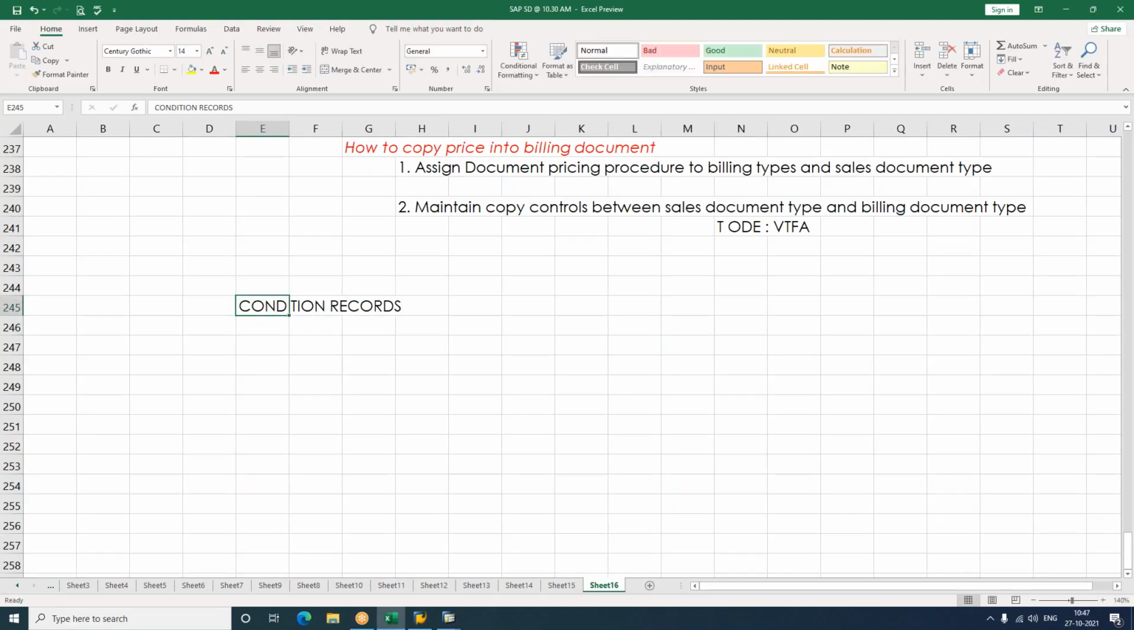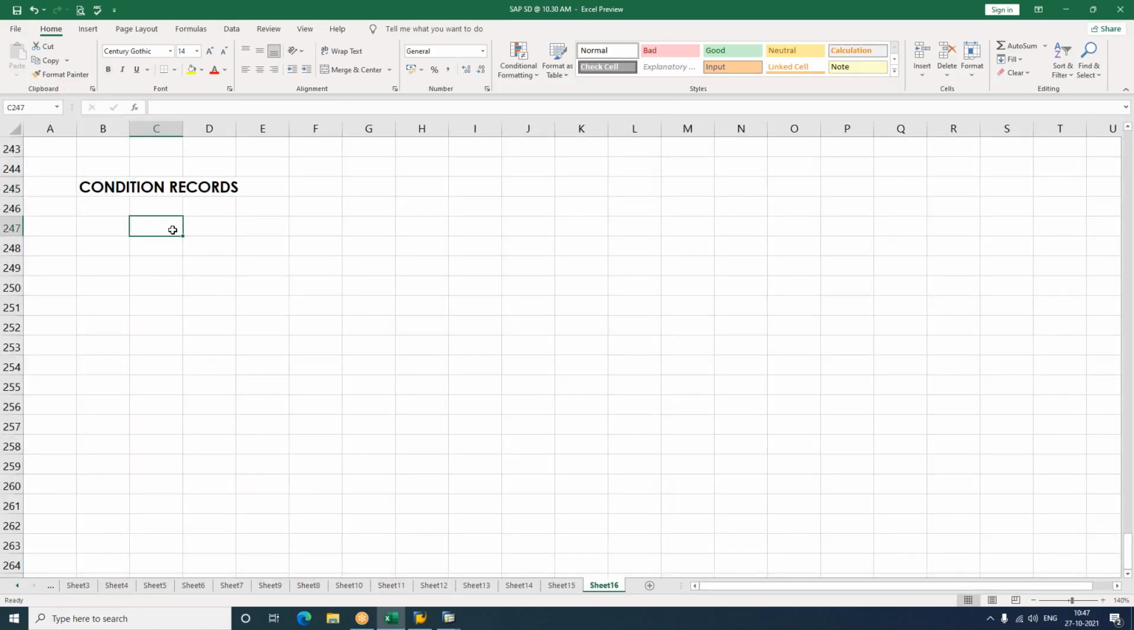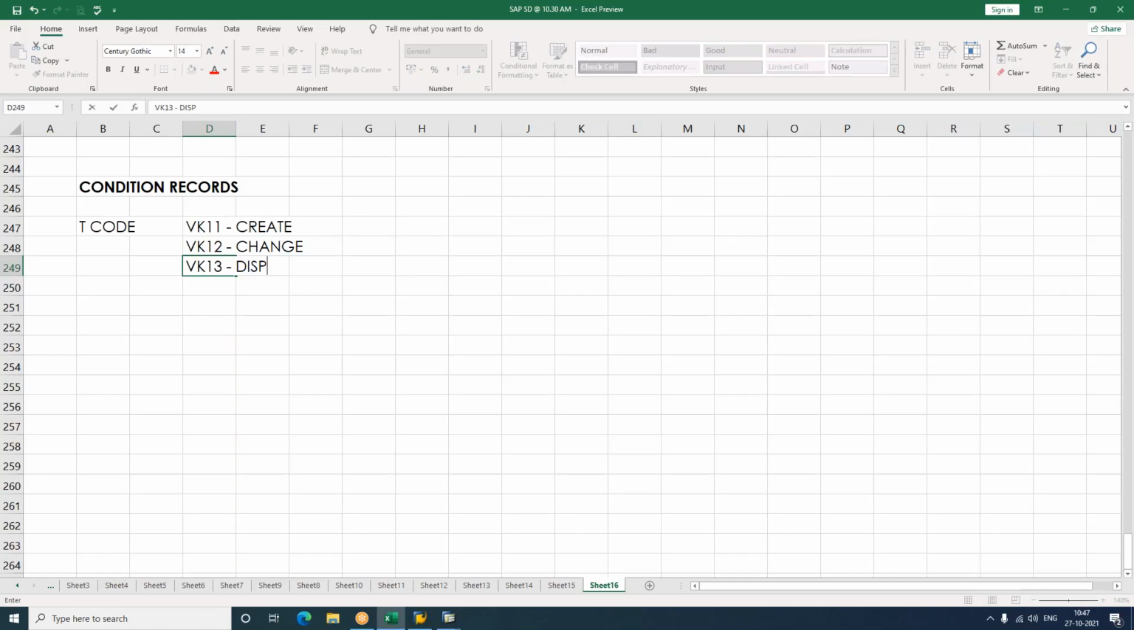How to maintain condition records is the concept we are going to focus on. To maintain condition records, we work with the transaction code VK11 for create mode, VK12 for change mode, and VK13 for display mode. These are the transaction codes to work with record maintenance. Now, how to maintain the records is what we need to know.